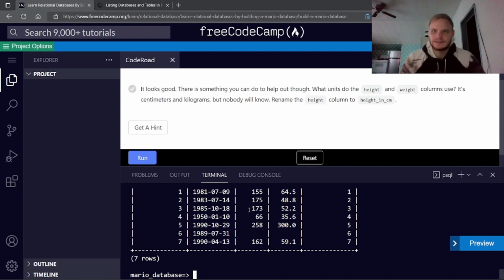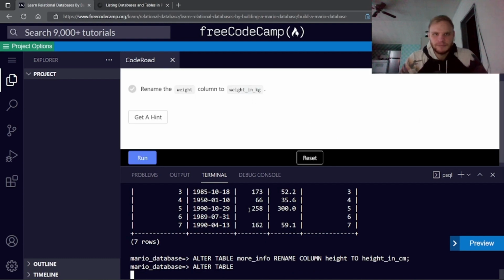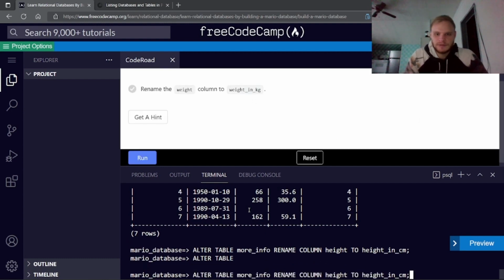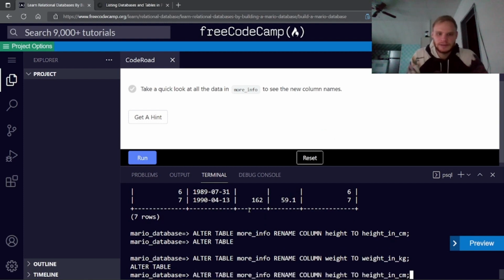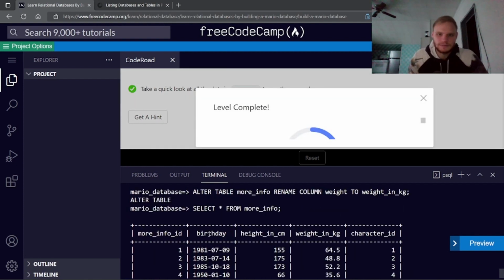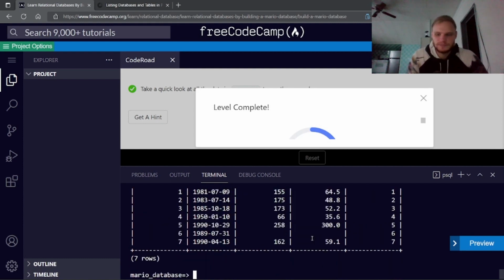Rename the height column to height in cm. Alter table more info, rename column height to height in cm. Awesome. Rename the weight column to weight in kg. All right, weight to weight in kg. Easy enough. Awesome. Take a quick look at all the data again. All right. And the columns are now height in cm, weight in kg.